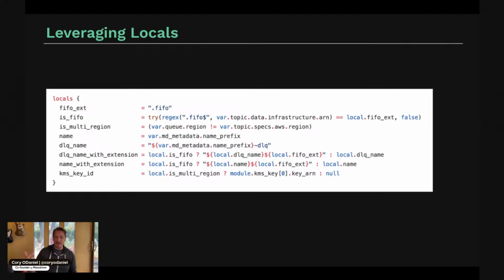Right, making them think about, wait, is the queue in East and the topic is in West? Do I need a KMS key? Just being able to codify that in and let them just think, hey, I need a FIFO queue with this much throughput, right? And not making them think of some of these other things that aren't negotiable. They shouldn't be able to have a KMS key or not in a multi-region environment. It's required.